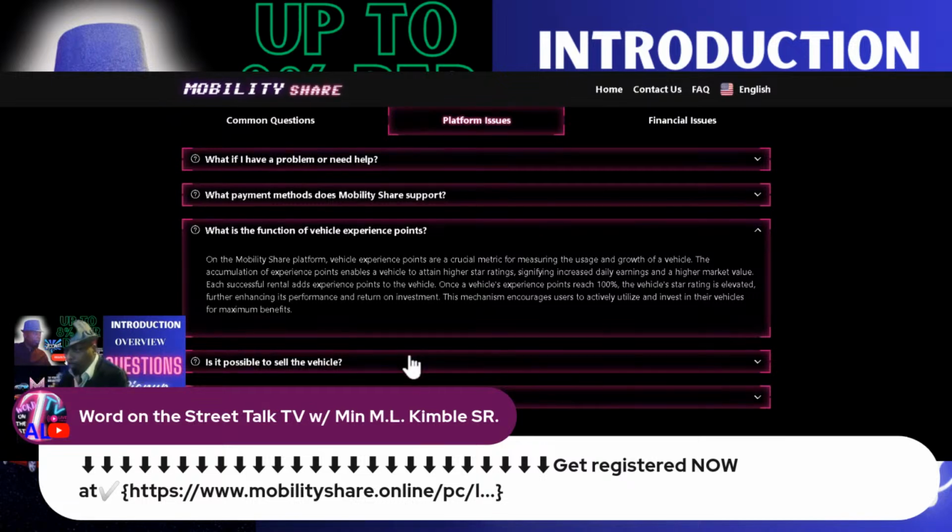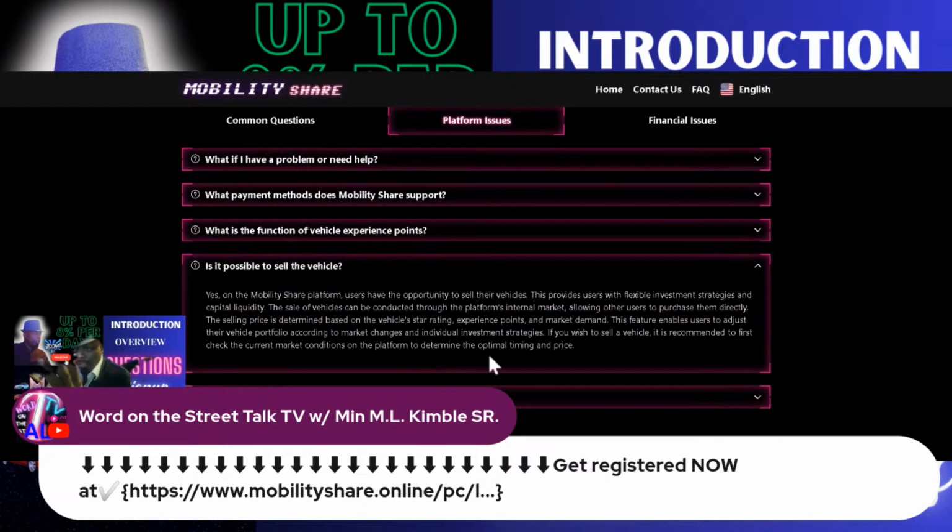Is it possible to sell vehicles? Yes, it is. I'll tell you that right now. Yes, on the Mobility Share platform, users have the opportunity to sell their vehicles. That's where you can sell and make additional dollars. This provides users with flexible investment strategies and capital liquidity. The sale of vehicles can be conducted through the platform's internal market, allowing other users to purchase them directly.